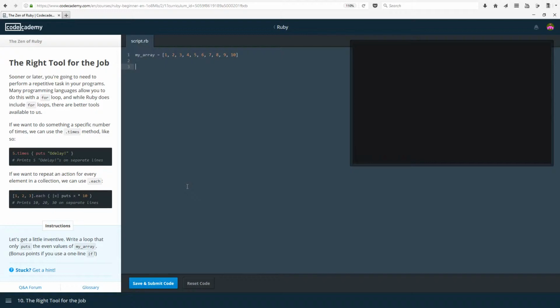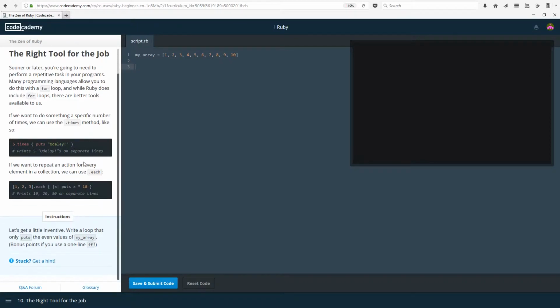If we want to do something a specific number of times, so in Python you would do something like for n in range 3, which would do something 3 times. Here you can use the dot times method, like so. So if you wanted to do 5.times puts "Okay", you have 5 is how many times, then you have .times, and then what you want to do, you have it in a block. And we have discussed blocks quite a few lessons ago actually.